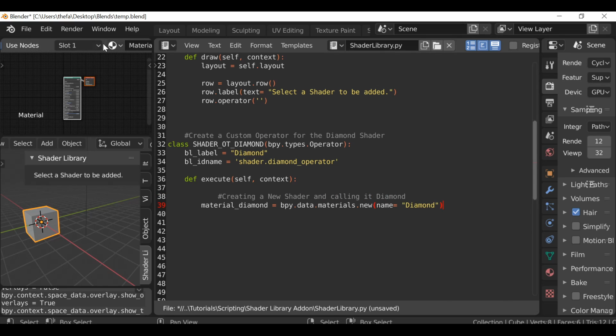Now the next thing we need to do, we need to make sure that we're using the nodes, otherwise we can't add nodes. So let's do that now. Again, we need to type material_diamond. So I'm going to copy this, be a bit lazy again, paste this in. Then I'm going to press dot use_nodes equals True.